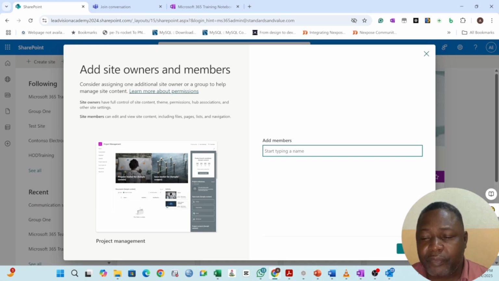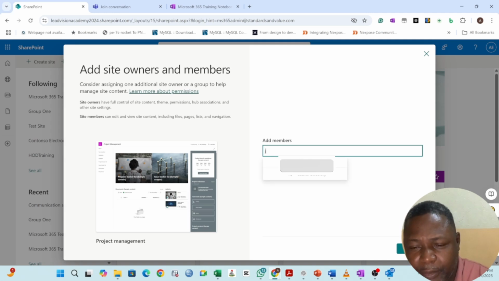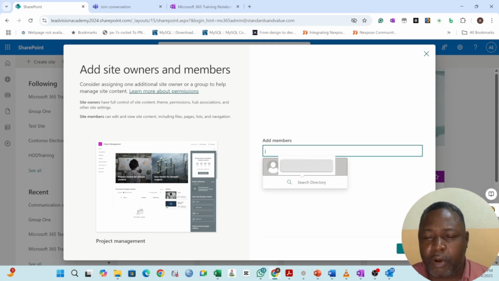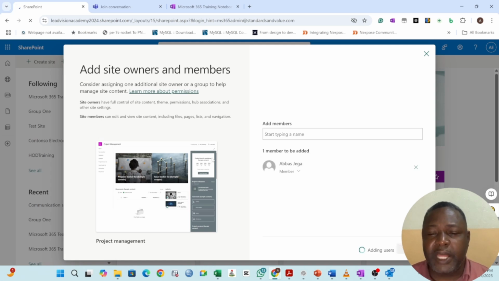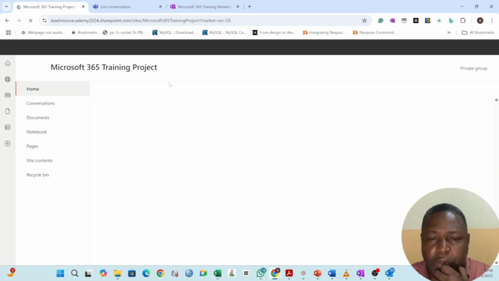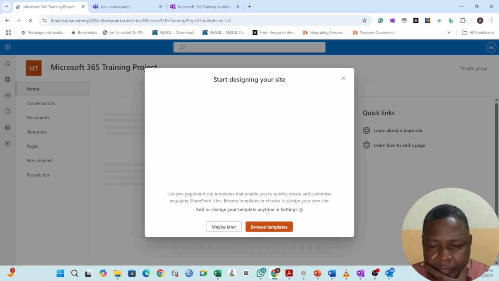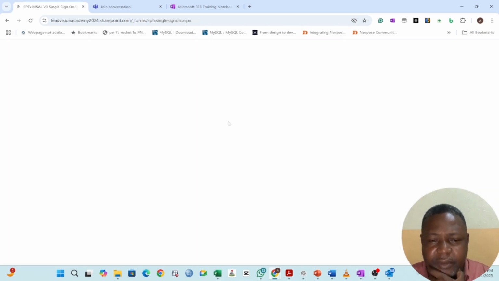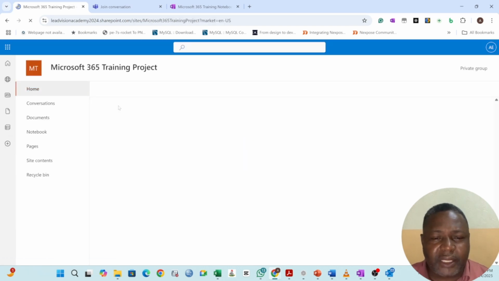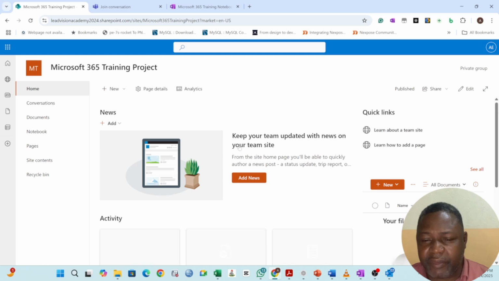So this is the point where you add all your organization members or your team members, the people who are supposed to be part of the project. So you just start by typing their first letter, and then the suggestion will come. So you just pick, and then you click finish. So when you click finish, you're going to see that the site will be created and the home page will be given to you.